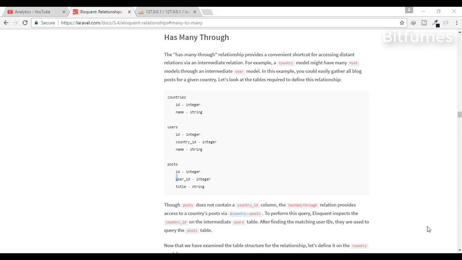In this episode, we are going to learn about the hasManyThrough relationship for Eloquent provided by Laravel. In the last three episodes, we have learned about the one-to-one relationship, the one-to-many relationship, and the many-to-many relationship. In this episode, we are going to learn about the hasManyThrough relationship. So let's first understand the scenario for this case.